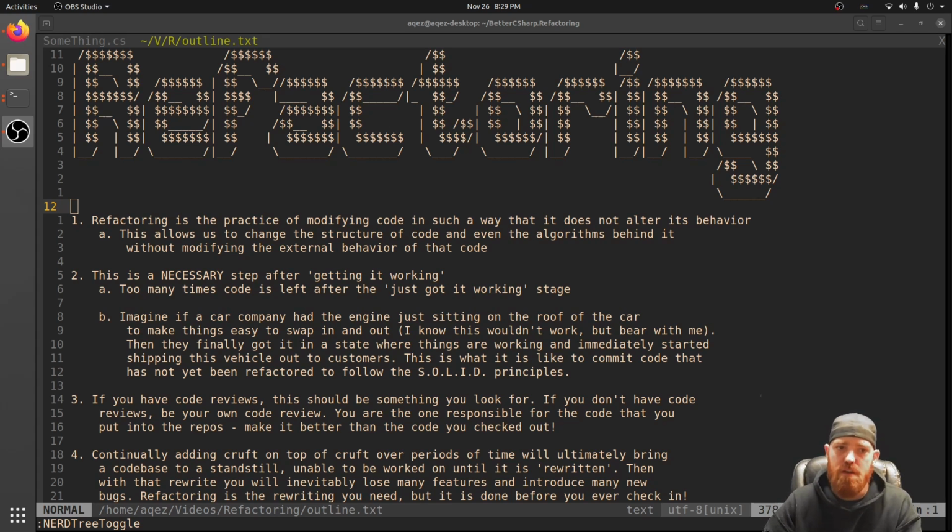Too many times code is left after the just-got-it-working stage. And you guys know what this code looks like. You've seen this code everywhere you've been, and you've had to clean up this code by rewriting it every time you have to work on it, right?